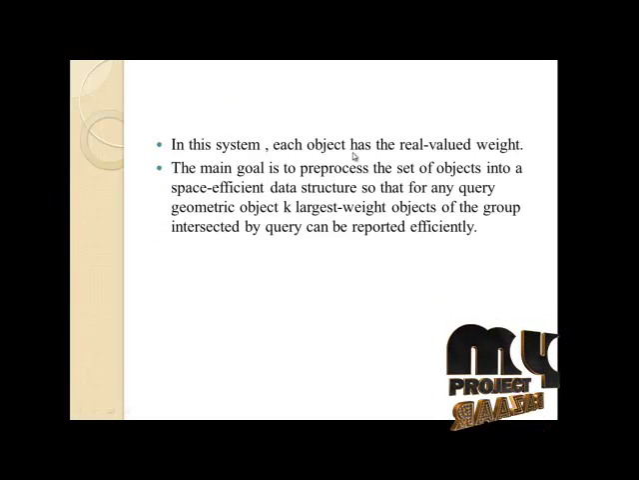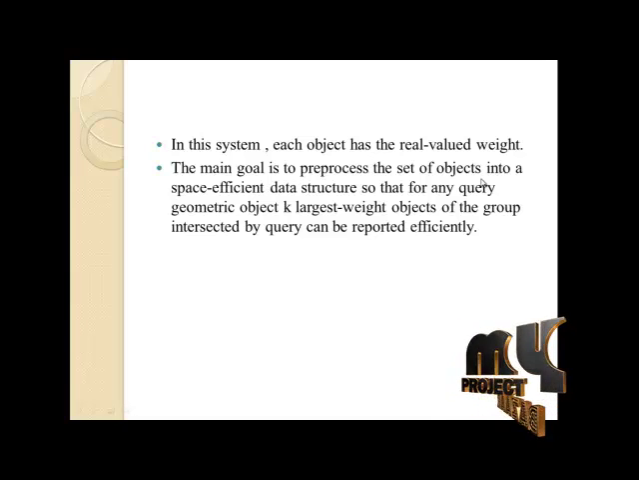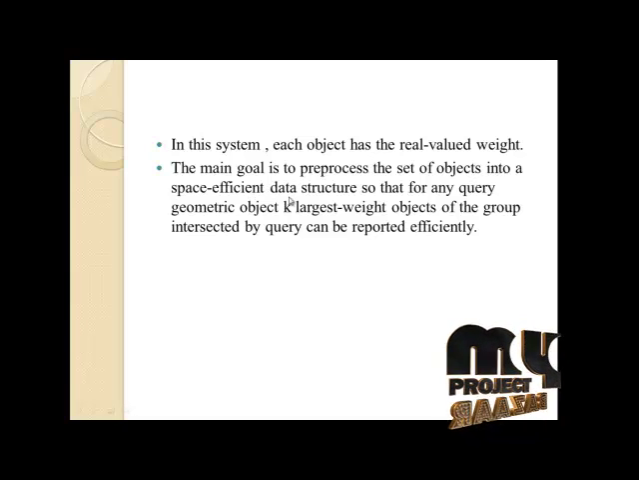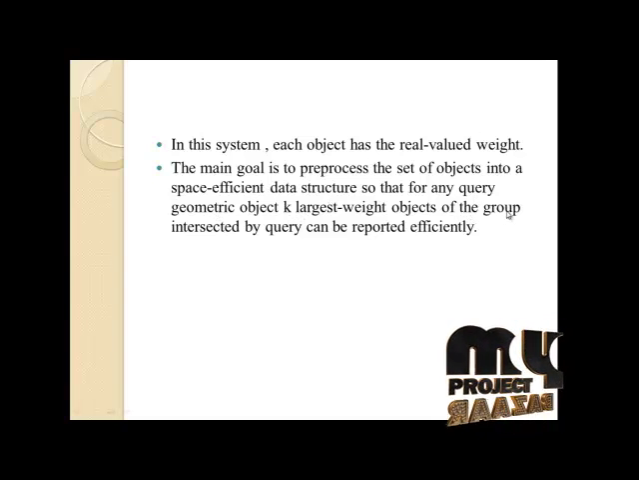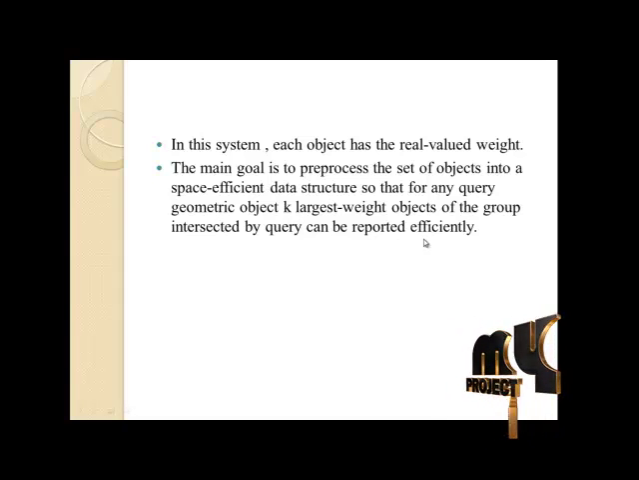In this system, each object has a real-valued weight. The main goal is to pre-process the set of objects into a space-efficient data structure so that for any query geometric object, the k largest-weight objects of the group intersected by the query can be reported efficiently.